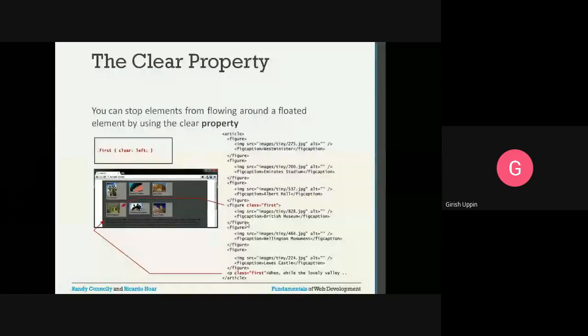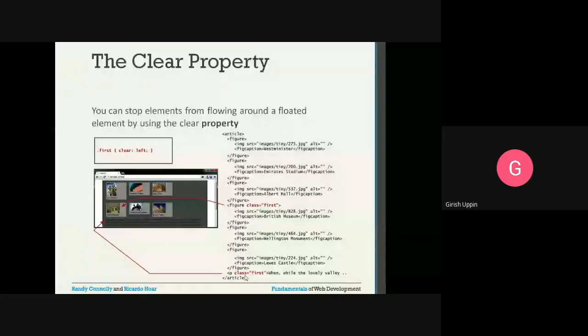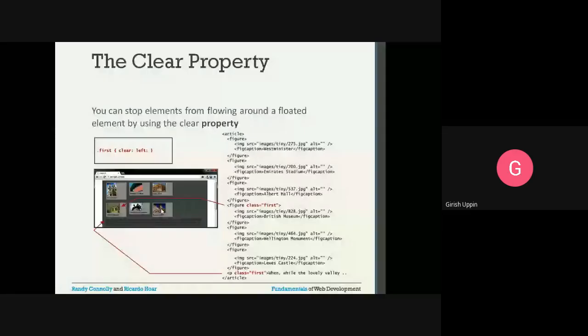Okay, they will refloat, and you can see even the paragraph. For the paragraph, we have specified class is equal to first, which is a class selector, which has the clear property set. So it will be set to the left hand side. So you can see clearly this figure and this paragraph, they have the clear property, whose value is set as left, and it will be aligned to the left of the container.